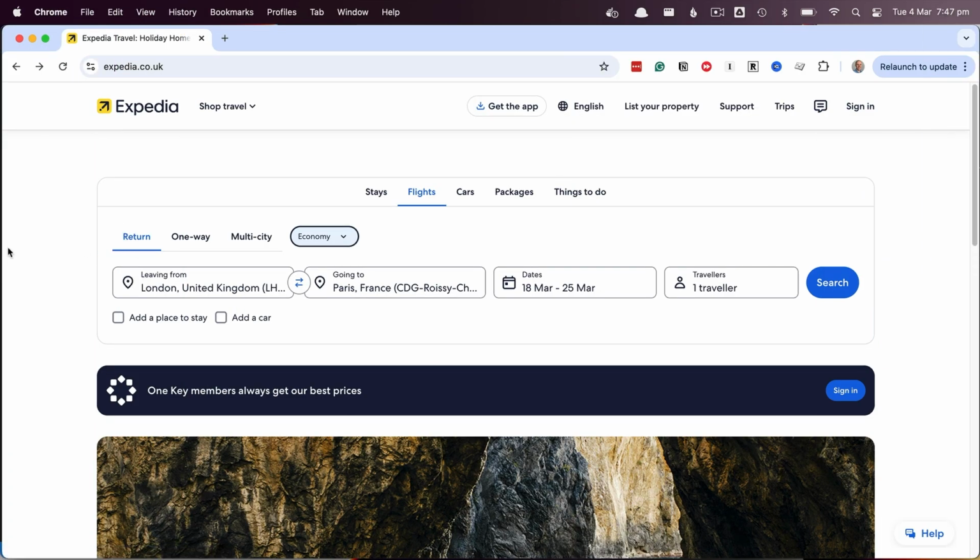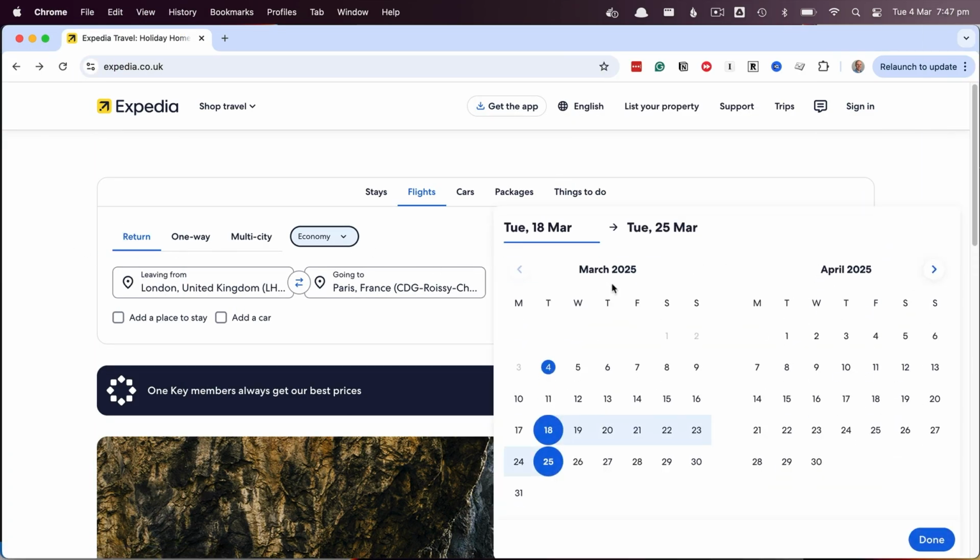We can click on the date field here and a date picker is shown. I assume that these dates are defaulted to a certain period in the future. They can be changed. There may also be some availability checks here to ensure that there are flights available for these dates. But for now, we'll keep going.